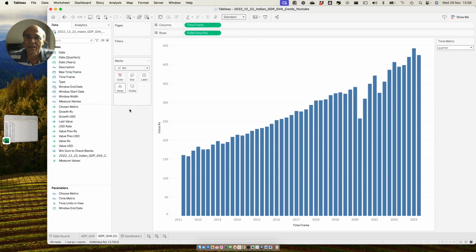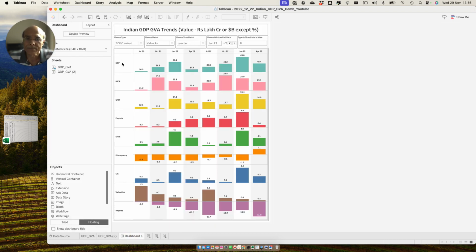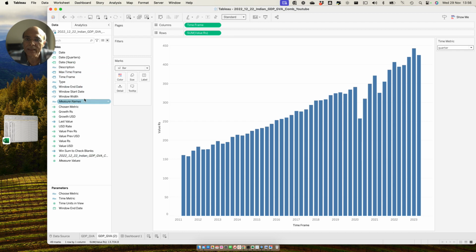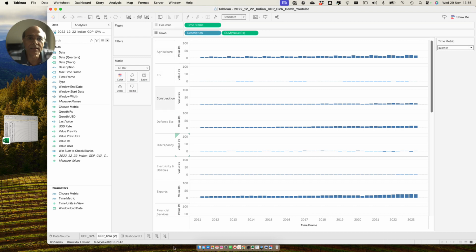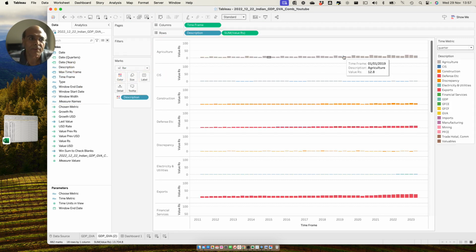Now you need this to be in this particular format, which means you need the GDP dimensions in the y-axis. So how do you do that? You take the dimension, the description here, and you put it here in the rows. Once you put description here, you will see that these automatically show up as the y-axis. And then you put description also in color, because you want all these bars to be in color form, right?